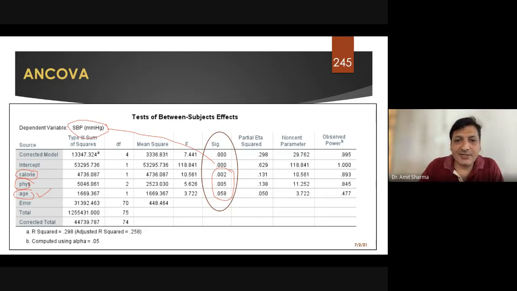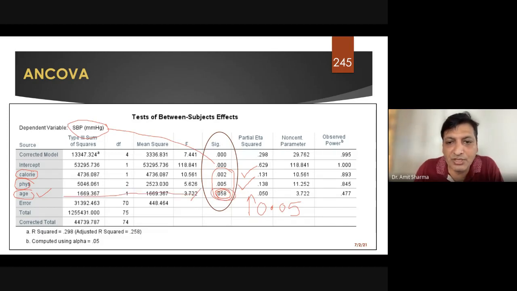So here you can see we can prove that calorie intake is going to affect the systolic blood pressure. Physical activity is also going to affect the systolic blood pressure, but the p-value of age was found more than 0.05. So we can say that age is not going to affect the systolic blood pressure, because of this reading, it's more than 0.05. If this value was found less than 0.05, we could say yes, age is also affecting.